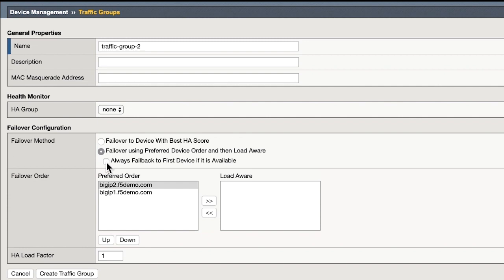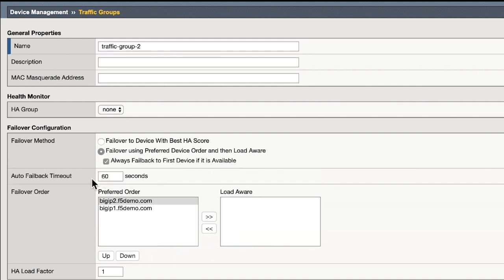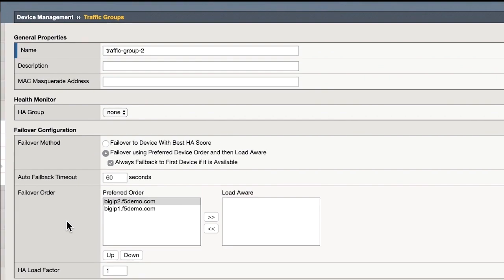This setting is interesting, and I like to use it just to demonstrate how everything's working. So this one says always fail back to the first device if it's available. This is your failback setting, and by default it's turned off. I recommend turning it on just so you can see how this all works. So what this says is after 60 seconds, as long as big IP2 is available, it is going to take the traffic back for anything assigned to this traffic group. Okay, and we're going to go ahead and create that.